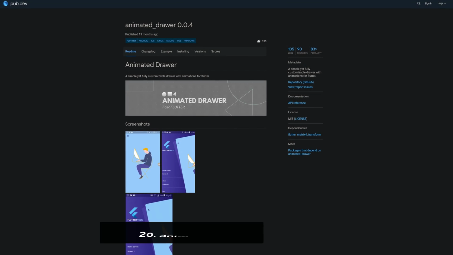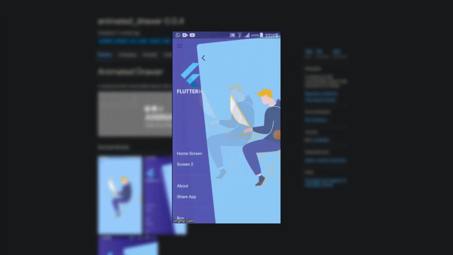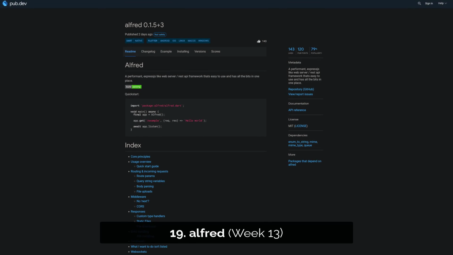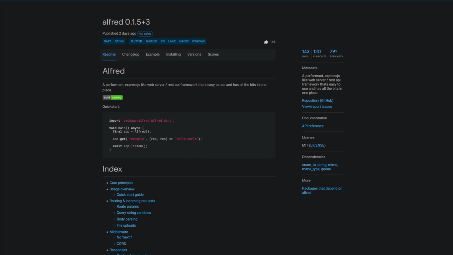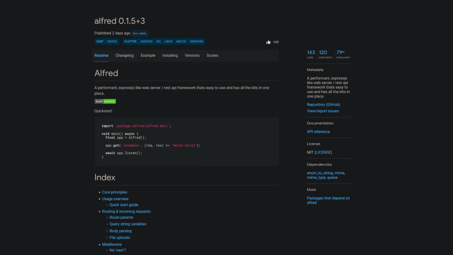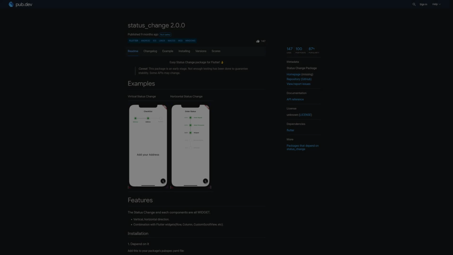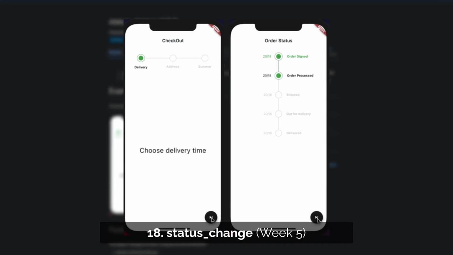Number 20 is called Animated Drawer, a simple yet fully customizable drawer with animations for Flutter. Number 19 is called Alfred, a performant Express.js-like web server and REST API framework that's easy to use and has all the bits in one place. Number 18 is called Status Change, an easy status change package for Flutter.